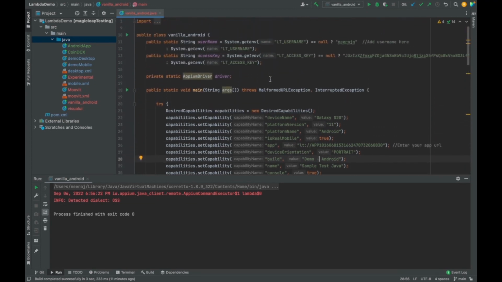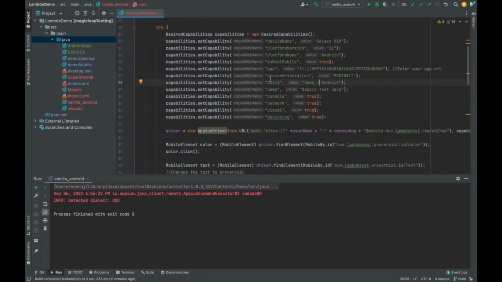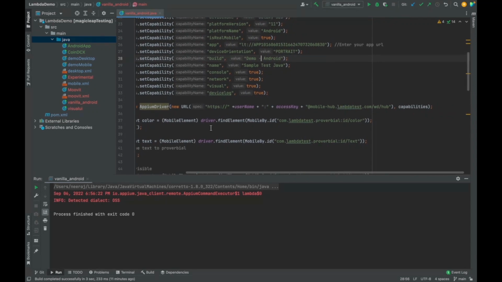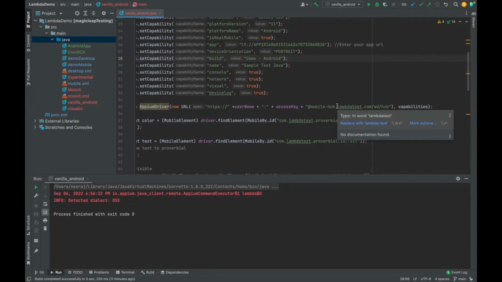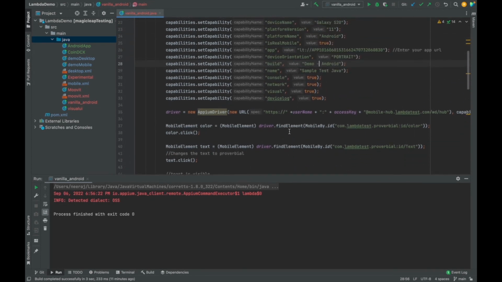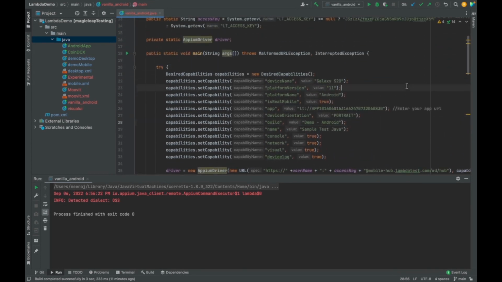Once you have the username, access key and the capabilities, you simply need to create a remote web driver connection, which includes your username, your access key, and hub URL. In the case of LambdaTest real devices, the address of the hub URL would be mobilehub.lambdatest.com, along with the capabilities. Once you have all this and the script is down there, the only thing you need to do is right click and run the test.